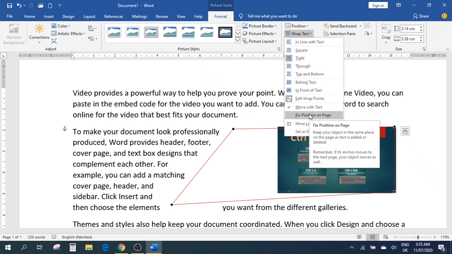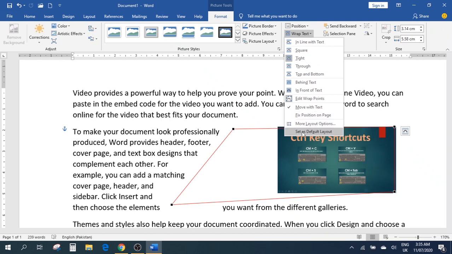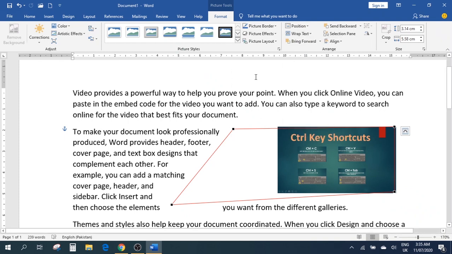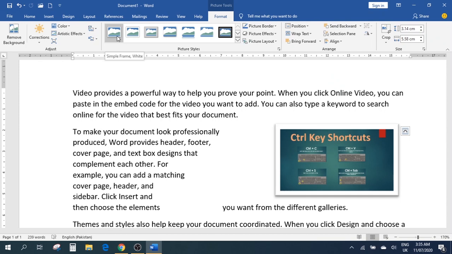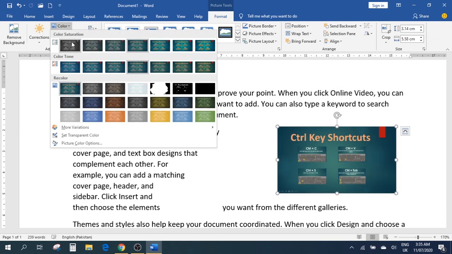If you want to make it a fixed position, you can also set that as well. So these are pretty much all the options for that particular side. Now, other than that, if you click on the picture, you have different picture styles as well. You can also use a different color of the picture as well. Like here, you just need to scroll to different options and then you can change the color.